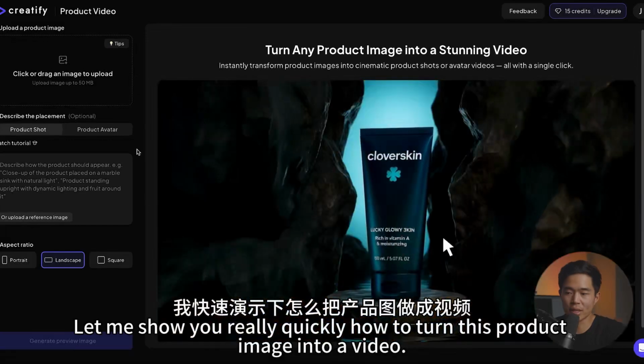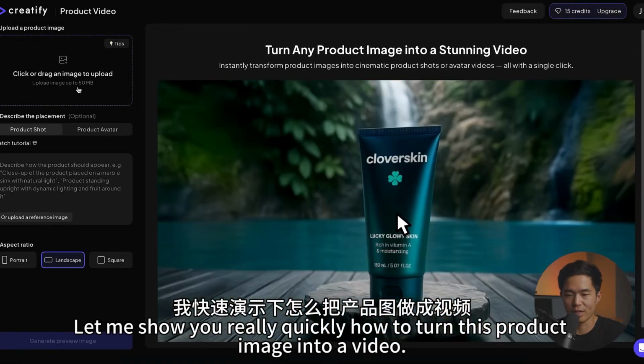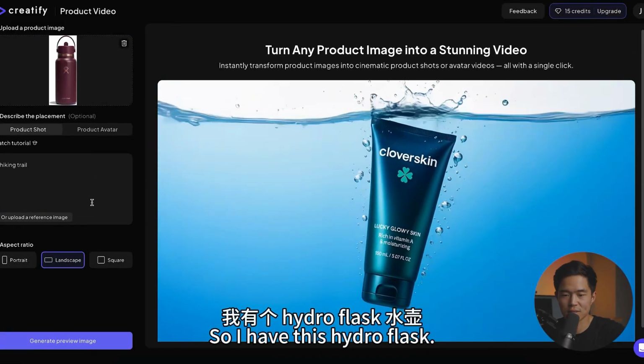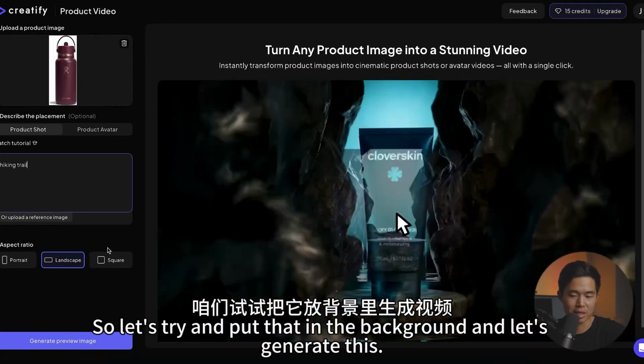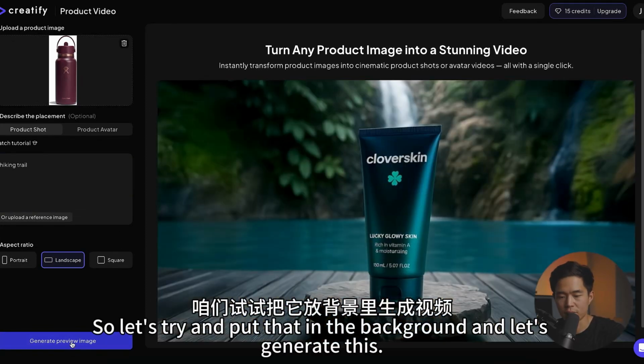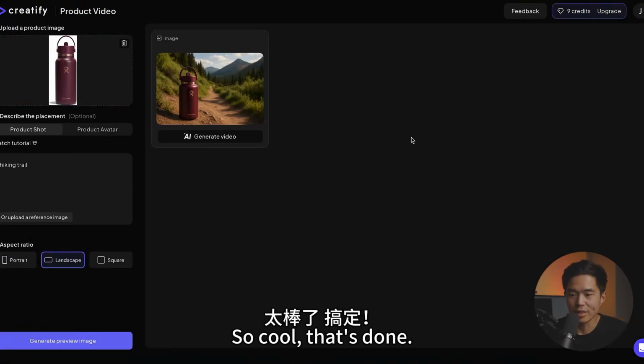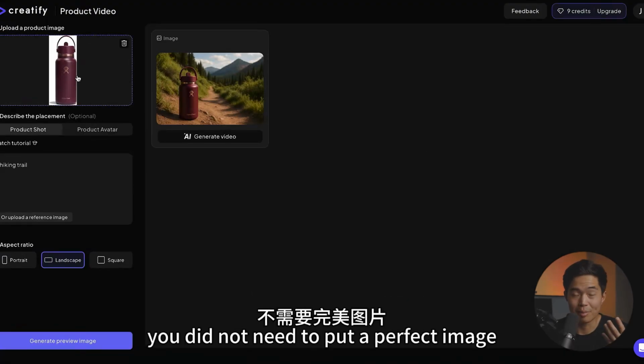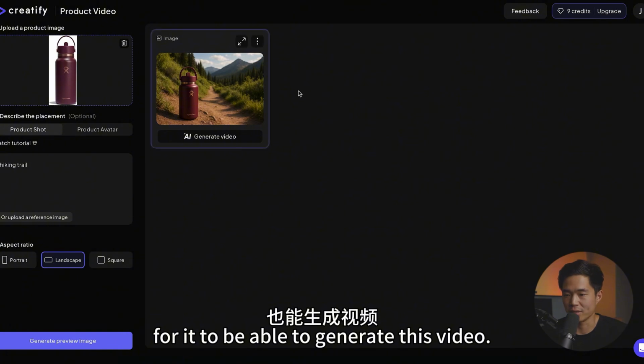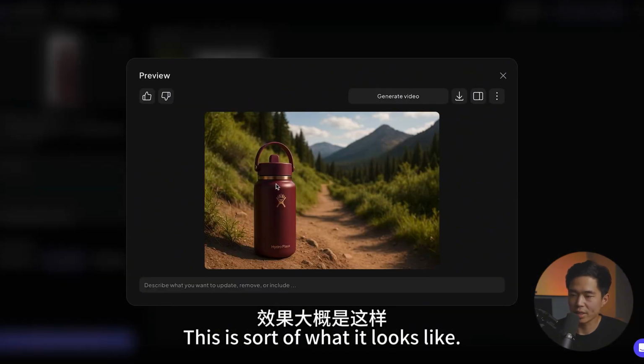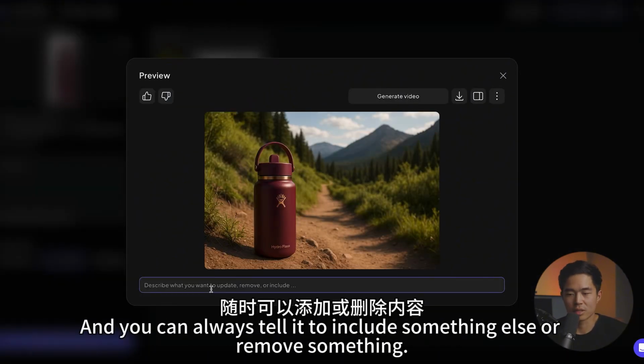Let me show you really quickly how to turn this product image into a video. All right, so I have this hydro flask. I wrote hiking trail. So let's try and put that in the background, and let's generate this. So cool, that's done. And as you can see, you did not need to put a perfect image for it to be able to generate this video. This is sort of what it looks like, and you can always tell it to include something else or remove something. I think this looks fine.